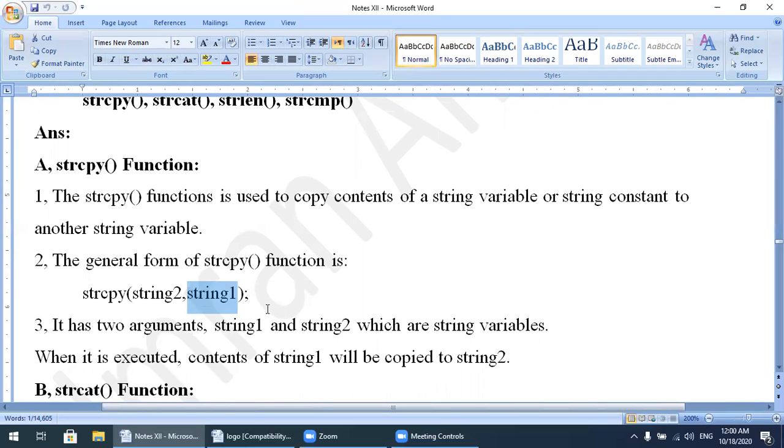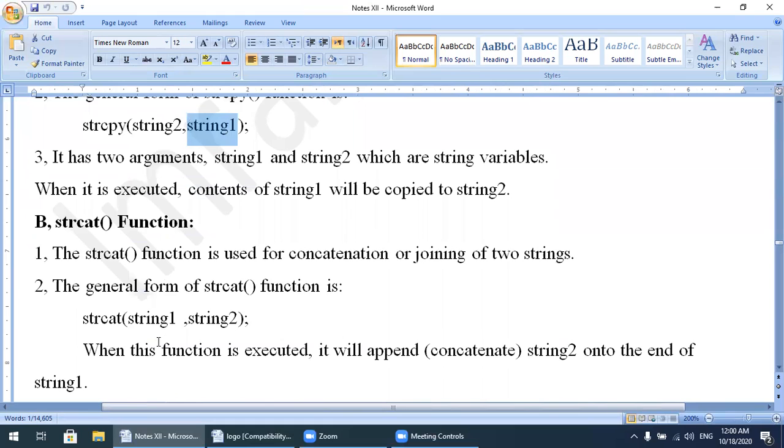For example, string 2 has a length of 20 characters as defined, and string 1 is 10 characters, so the last character should be omitted because the last character should be backslash 0. Next one is the string concatenation function.